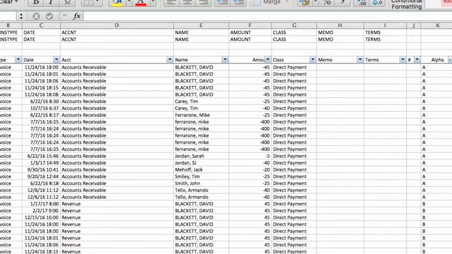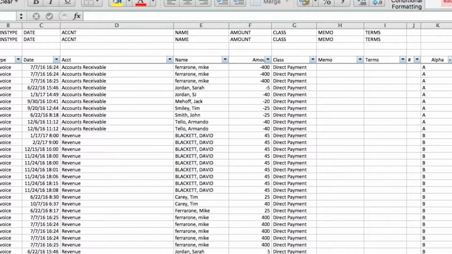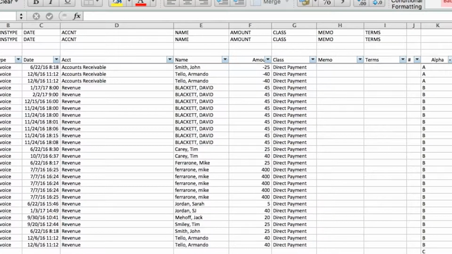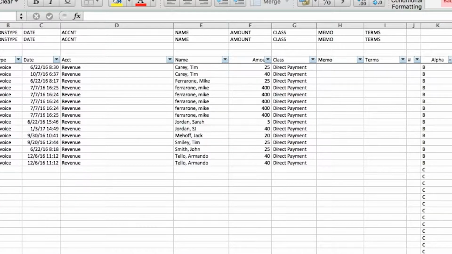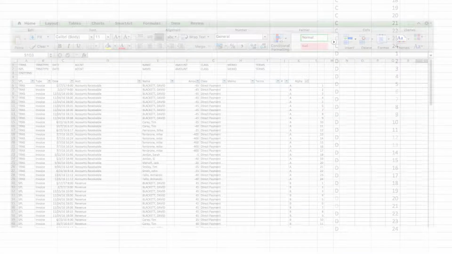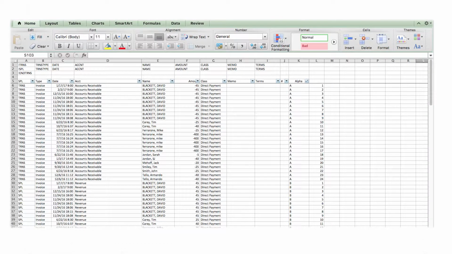Now use the Alpha column to assign the letter A to all accounts receivable, assign the letter B to all revenue, and C for end transaction. We've also included a corresponding set of the letter D. This will create a space between transactions when the data is sorted later, keeping things organized and easier to read.